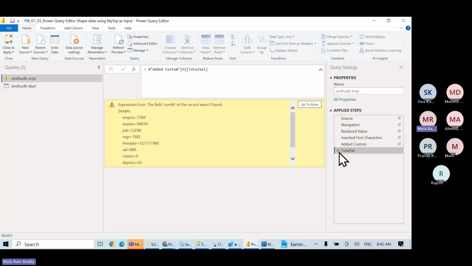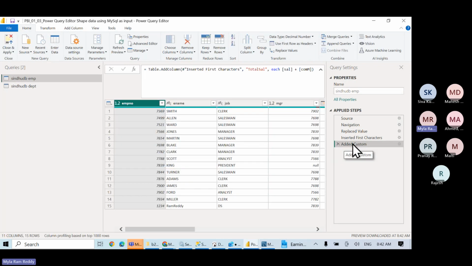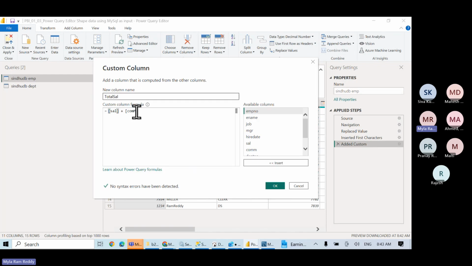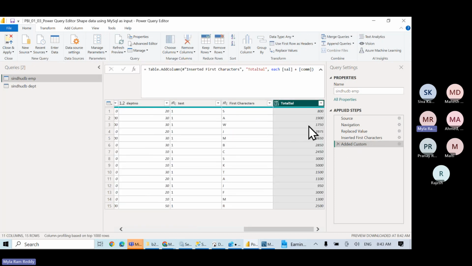So, added custom. Let us delete this one. Let us go here and remove this capital M and put a small m. Click on OK. Now it's calculated properly. The system has not decided it as a string value.